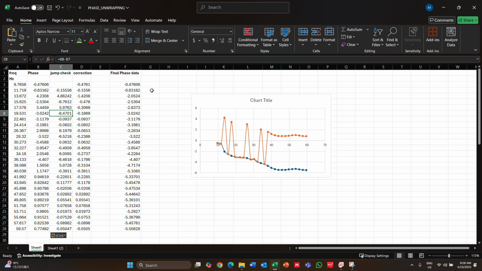If you're dealing with degrees, you can use degrees as a reference, like it should be in the range of minus 180 degrees and plus 180 degrees. If it is greater than that, you have to apply the unwrap correction to that. In my case, I'm dealing with radians. All the values after 40 hertz are in the range, but before that, some of the values are out of range.